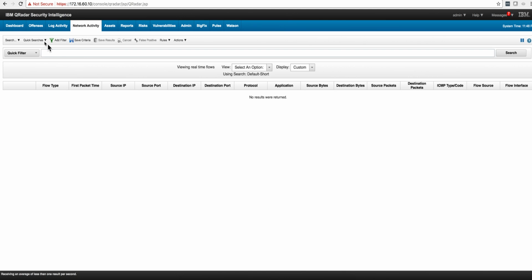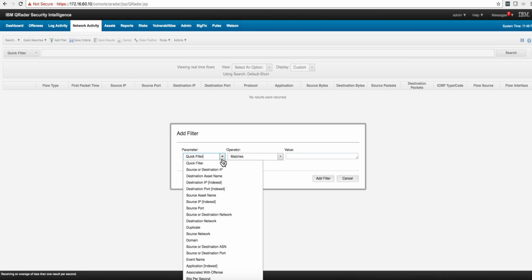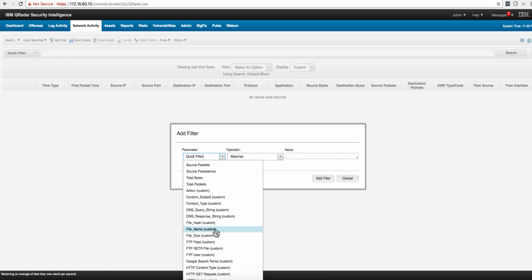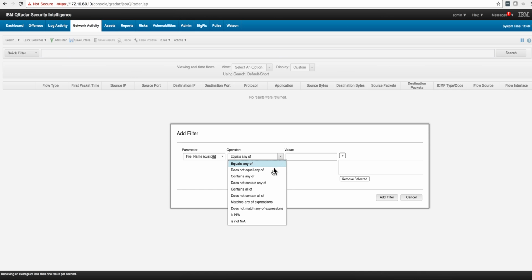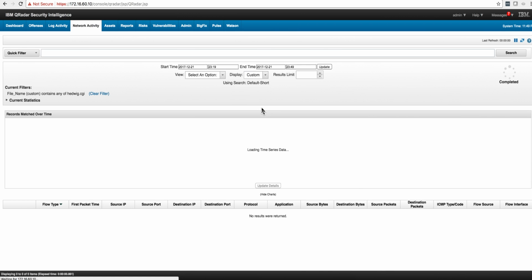And just to show you another example of these capabilities, we can look for another indicator of compromise, which is the presence of a particular CGI file. So I'm going to scroll down here and go into QNI file name, and I'm going to put contains any of, and the name of that file is hedwig.cgi. And if I add that filter, let me go back in time at the time of the attack and see.